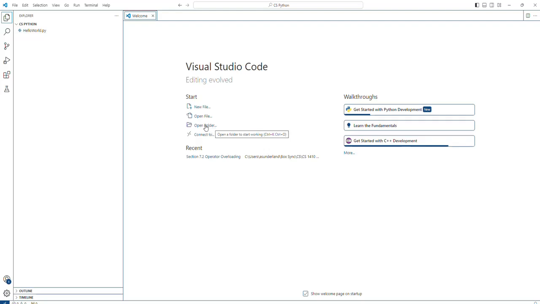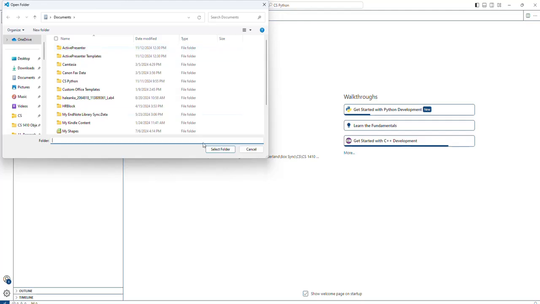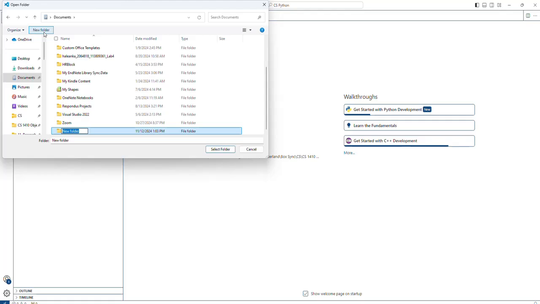Since this is the second time that I have done that, notice my welcome screen looks a little bit differently. But what I'm going to do is create a new project folder in order to store my files in. I'm going to click on that. I'm going to go to my documents, and from here I'm going to create a new folder. So maybe I'll call this CS1 Python. So I'm going to give it a name. I'm going to select that folder.